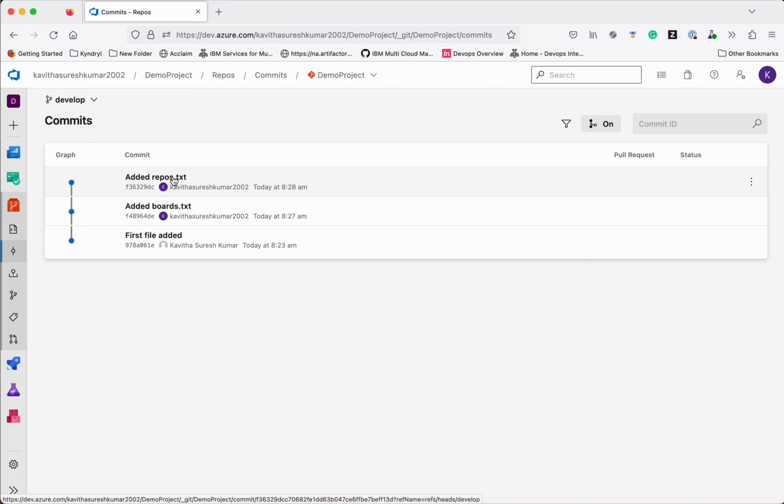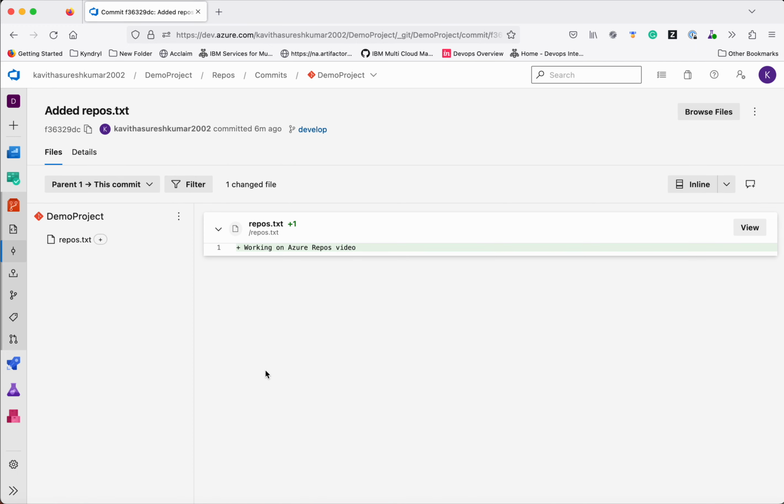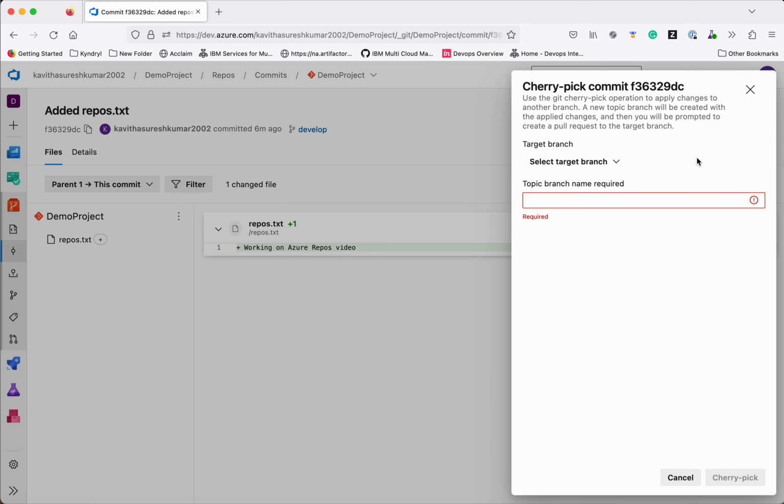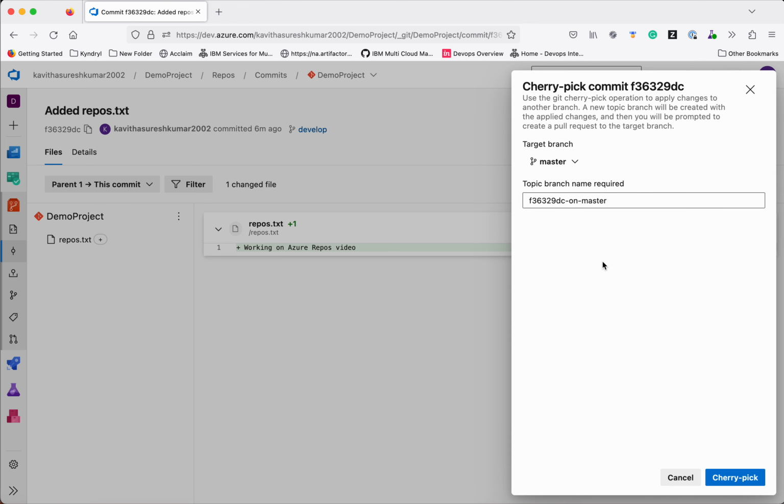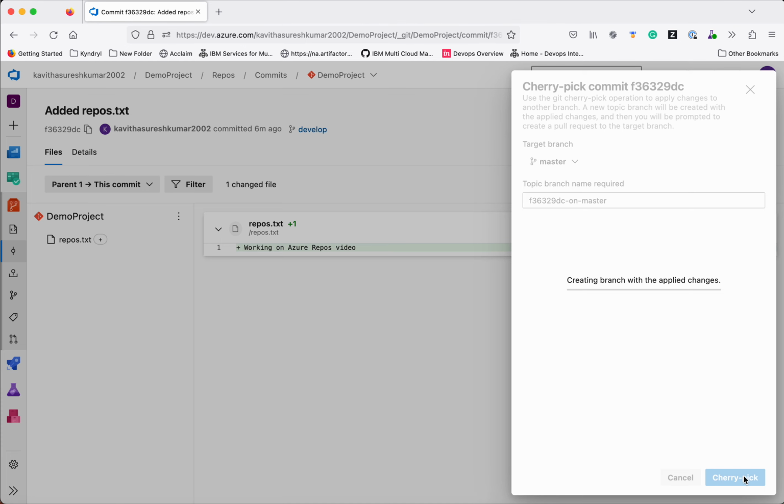For that, let's select the particular commit. So we have selected this commit. So click the option here. So you have an option to cherry pick. So click cherry pick. So again, you need to select the target branch, it is master. So automatically another branch will get created for this cherry pick. So now click cherry pick.